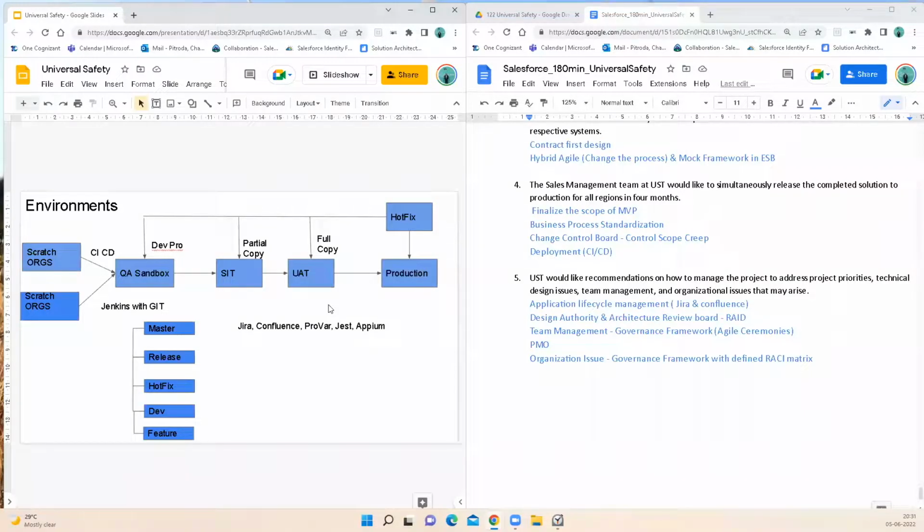So what is the difference between performance testing and load testing? I would like to pass on that.